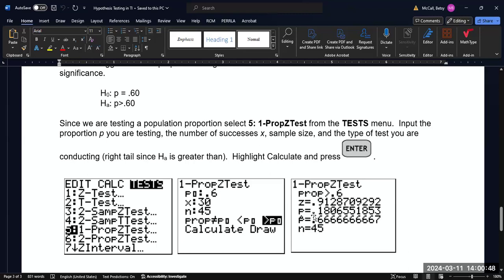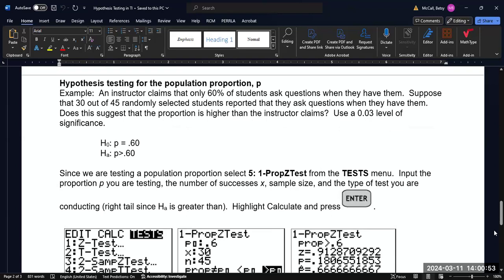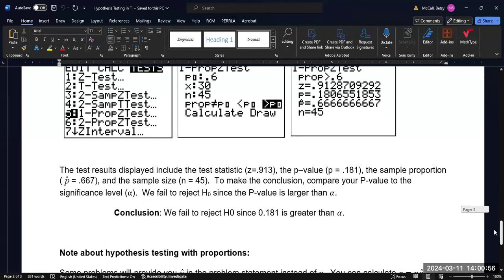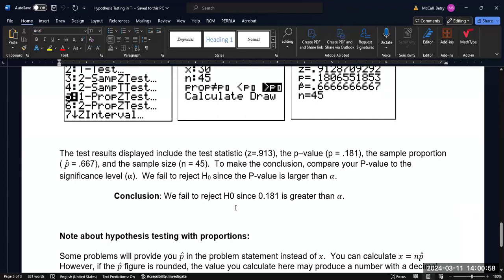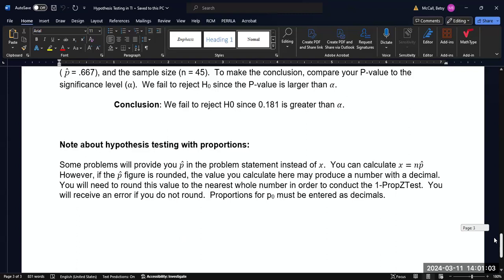Here our p-value is 0.18, which is much larger than our significance level of 0.03, and so we will fail to reject the null because the p-value is too high. So this would suggest this is not enough evidence to conclude that the proportion is higher than 60%. Even though the sample proportion is higher than 60%, the sample size was not enough to rule out that this was due to just random chance.